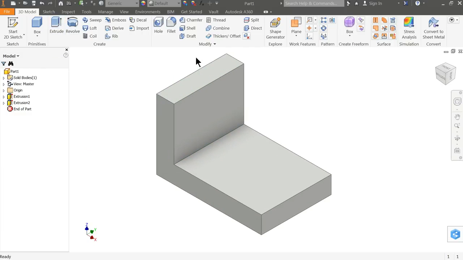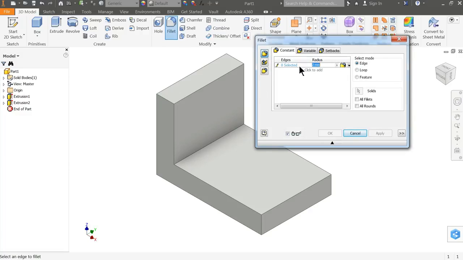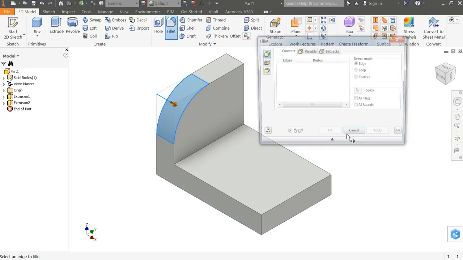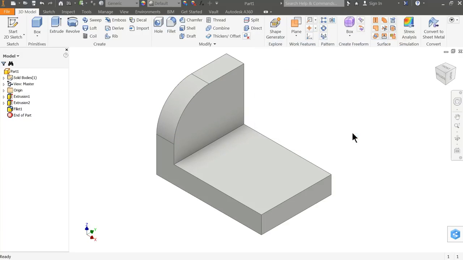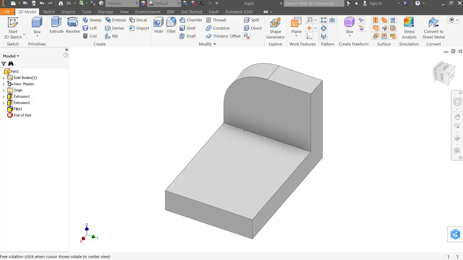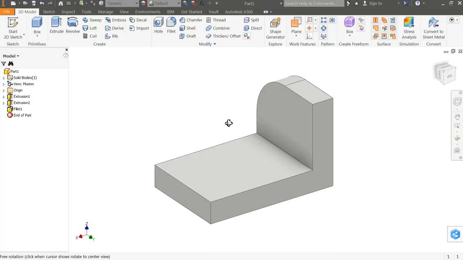Okay. Now let me choose here fillet. Select this fillet, select 32 millimeter, select edge. We want to choose one edge. Now see the preview here. Apply, or you can directly select OK. Now press shift key and press your mouse wheel, and you can rotate your part in 360 degree.